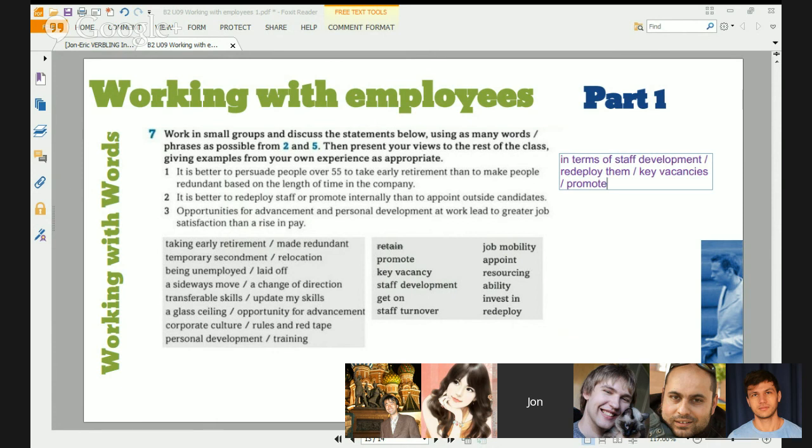What do you think about Igor's proposal? Basically, he's in favor of keeping them, not having early retirement. He's in favor of keeping them. That's what it sounds like, Igor. You're more in favor of keeping them. Class, what do you think?